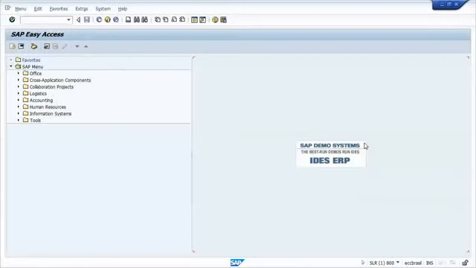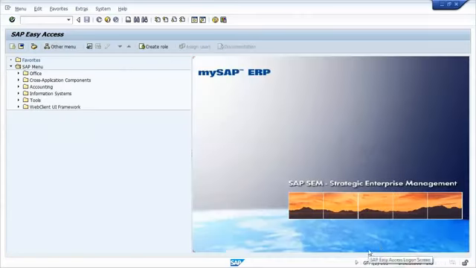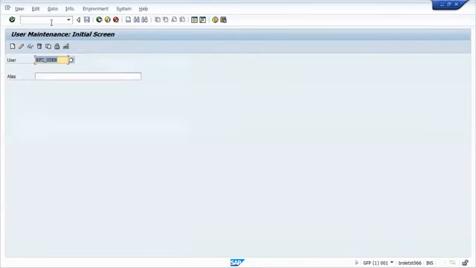Hello everyone, in this video we'll be showing how to create an RFC trusted connection between two SAP systems. We'll be using the SLR and the GFP test systems. Before going to the steps, I'll just show an authorization object that must be added to the user.